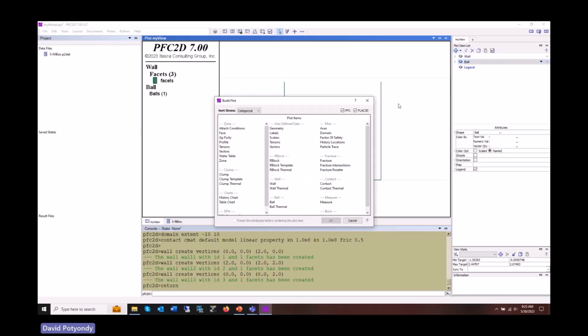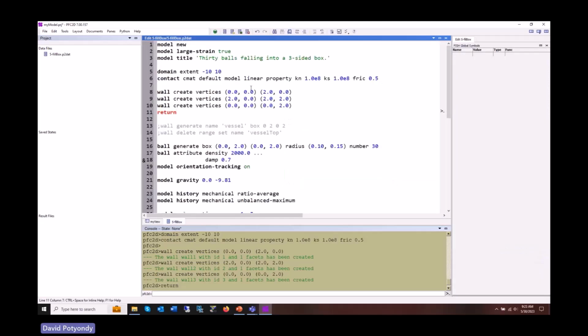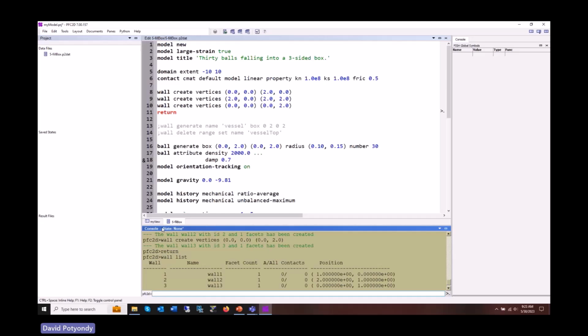Let's just look at the axes to make sure we understand where things are. There's my 0, 0 point. And I think I'm going from 0, 2 to 0, 2. Yes, 0, 2 to 0, 2. So I got 3 vertices on that thing. So I can say wall list. There they are. And I just did a wall create command. So they're named wall 1, wall 2, and wall 3.